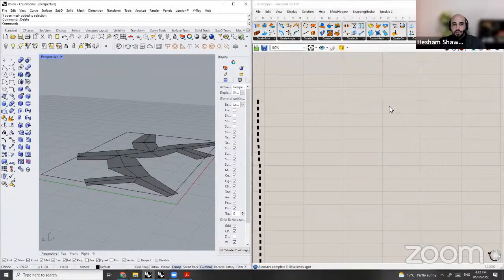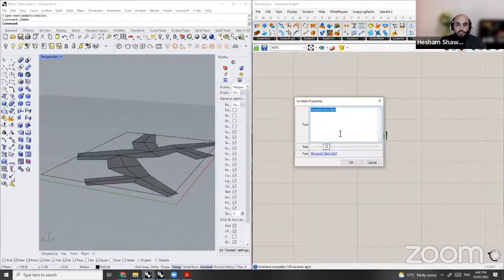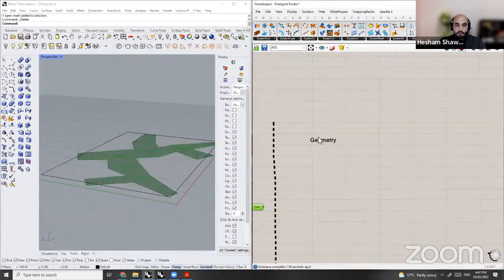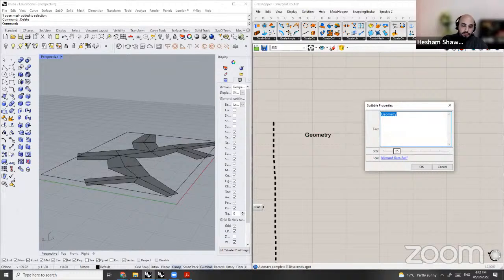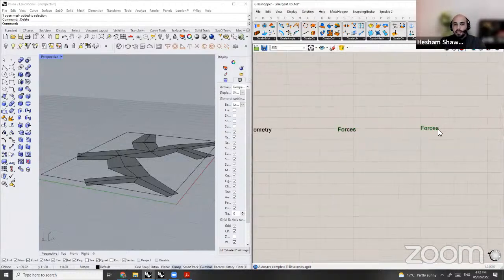And let me describe how Kangaroo works. To make Kangaroo work, we need a few steps. First we need our geometry, which we already have from the previous step. And the next part is to have your goals, or let's say to have your forces. So maybe you say that I want to push all of these points or all of these meshes in the Z direction. Or maybe I want to decrease the edge length, or maybe I want to do anything. So in this next part, or the second part, you need to define your forces. And then that's it.